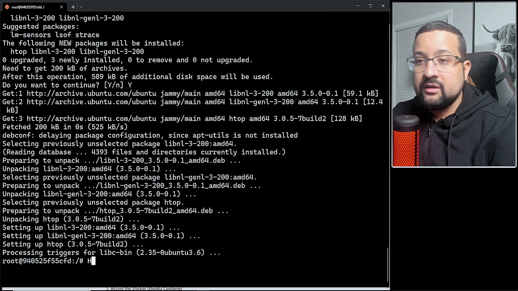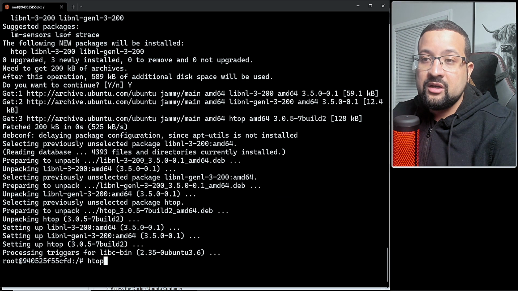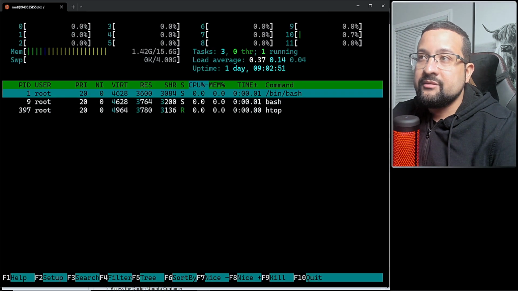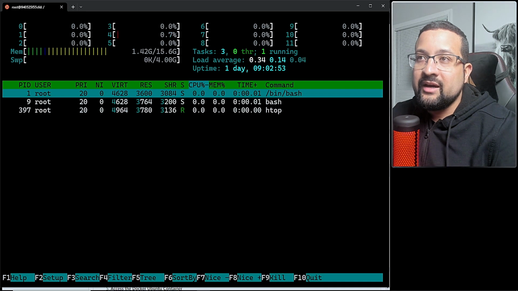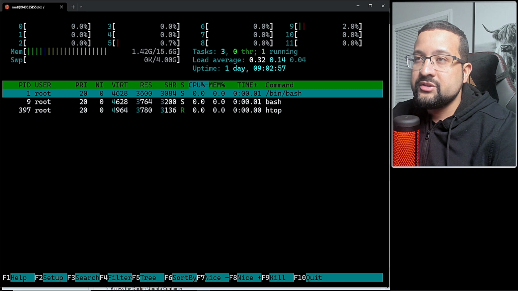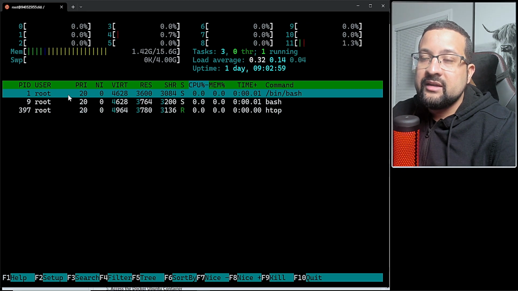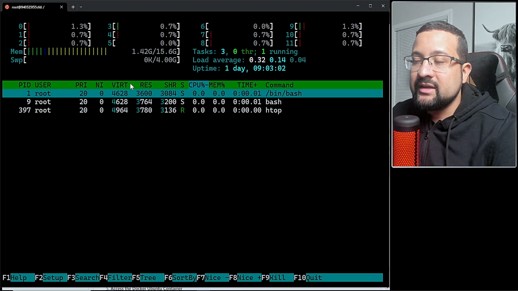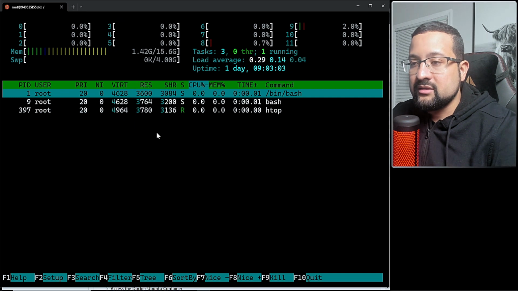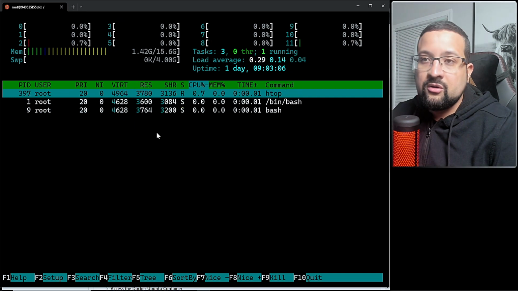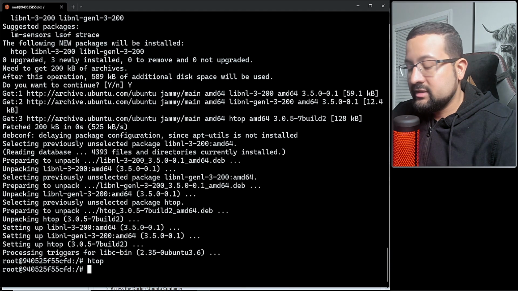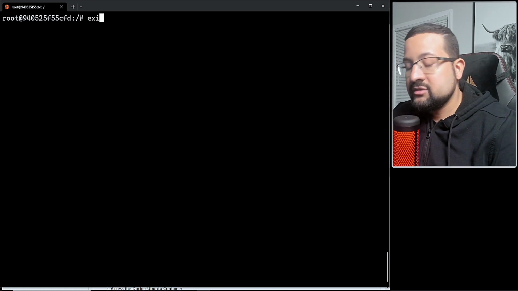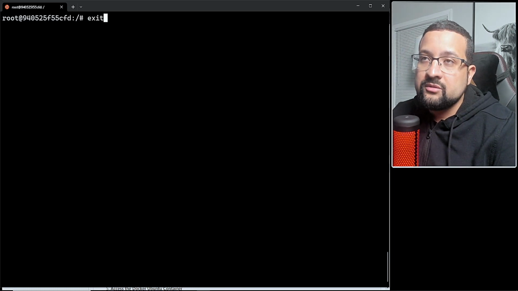Now just type htop, and you can see I have 12 cores, 15 gigabytes of memory, and I have swap of 4 gigabytes. And those are all the processes running inside this Docker container. If you press Ctrl C, I mean detach, let's go out of this machine, this container.